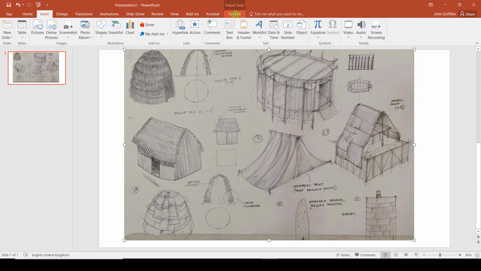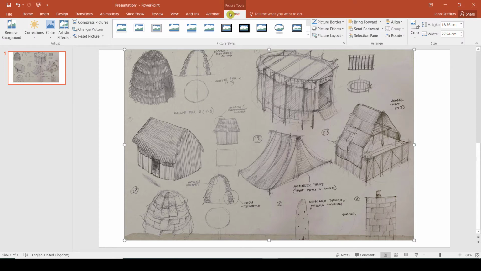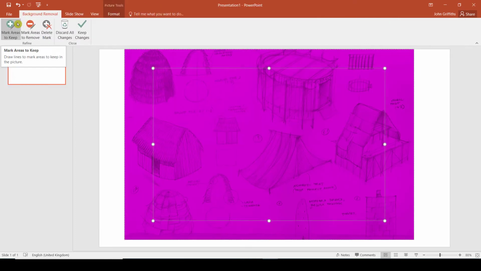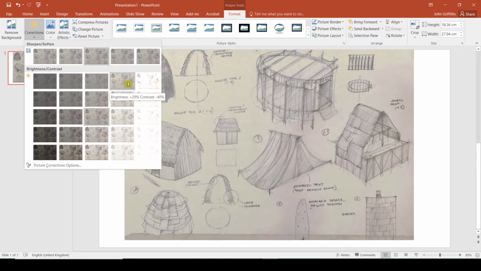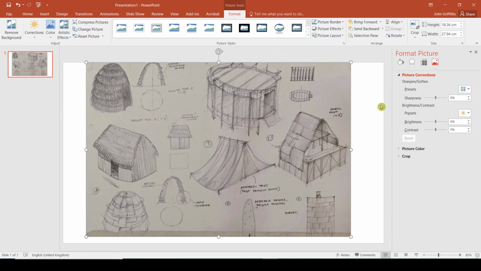With the image selected, clicking on the Format tab will display your editing options. And we have Remove Background. This has mixed results and you'll usually need to refine your selection to use it effectively. We'll be seeing this in action a little later. Then we have the Corrections button, which will give us some presets. Clicking Picture Correction Options will bring up the Options panel on the right hand side. You can adjust the image's sharpness, brightness, contrast, colour and saturation here, as well as crop the image.